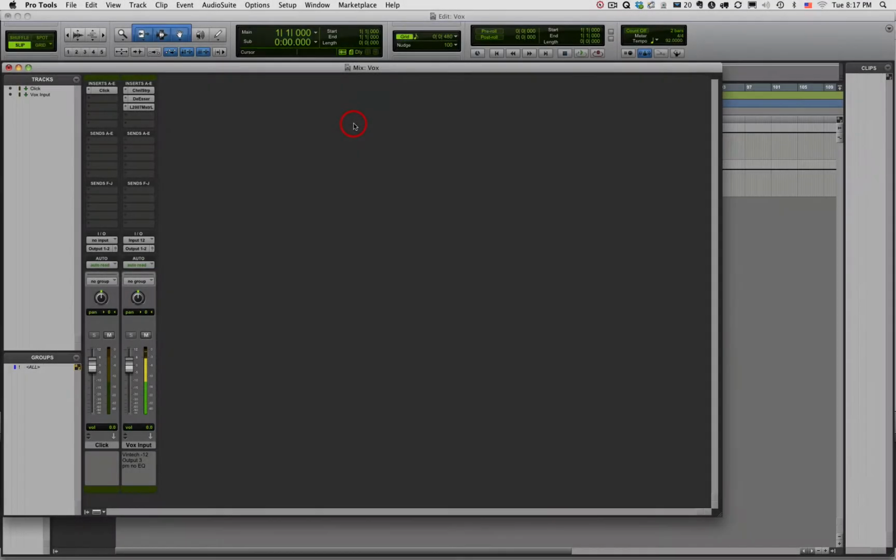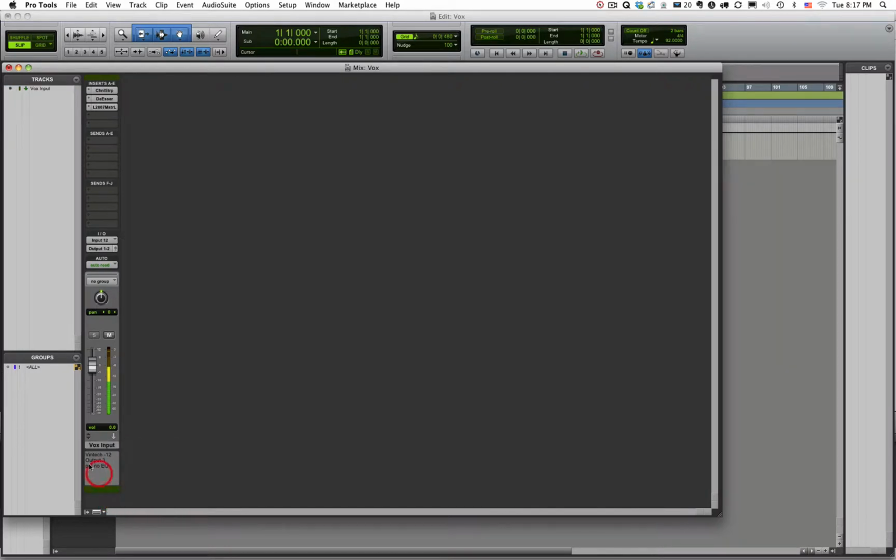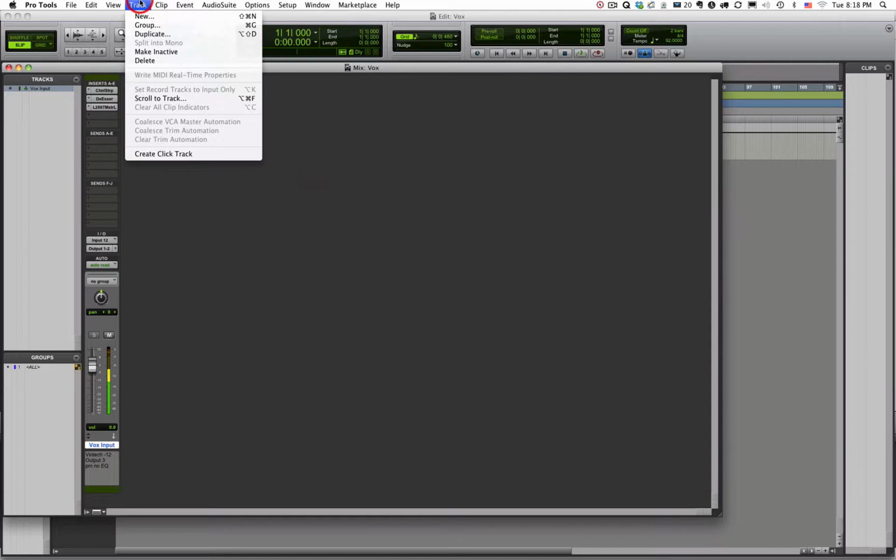Once you have decided you're satisfied with the disk space requirements that you have available, then you're ready to start preparing to actually record. One of the first things that I think is important to do is to add a click track. So I'm going to delete the click track I have in this session right now. We can add a click track by going up to the Track drop-down menu and selecting Click Track.